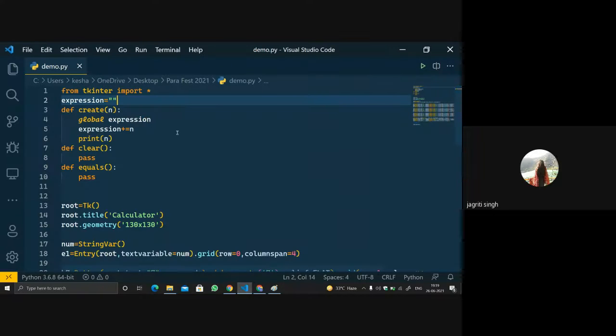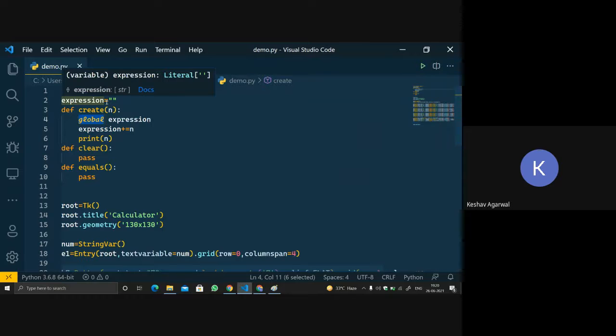See, in the start, we are taking expression equals to null. Whenever we use this, that implies that it is nothing, like we are not showing any value. It is an empty string. In the next line over here, when we are using the global keyword, global implies that whatever changes are made to the expression variable inside the create function will also be reflected in the main expression. Okay. Now is it clear? Yeah, it is clear.